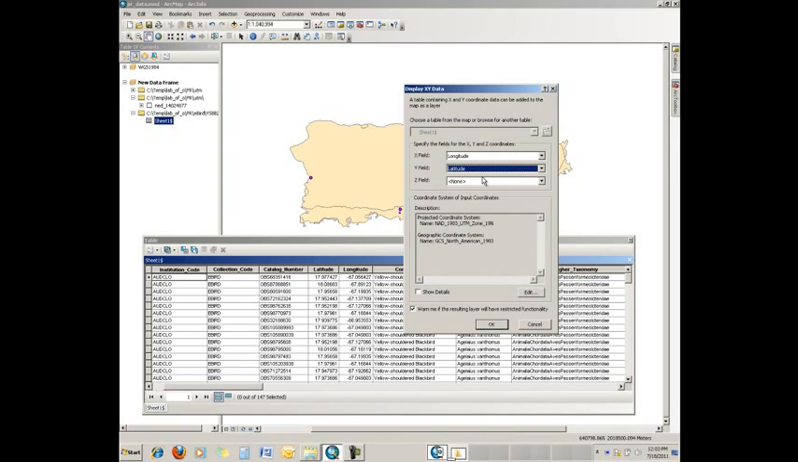So we now have longitude for the X, that's your east-west direction. We have latitude for your Y, which is your north-south direction. There is no Z field or elevation information.